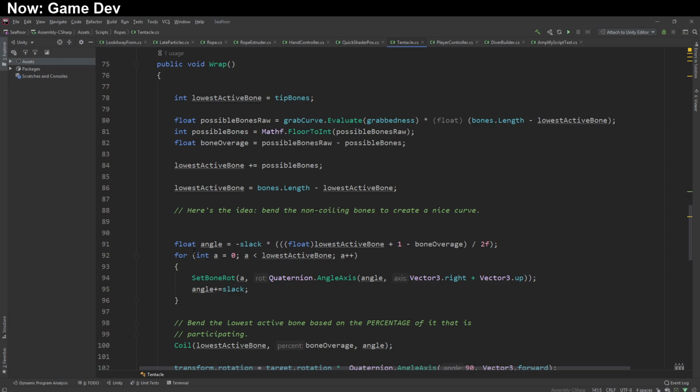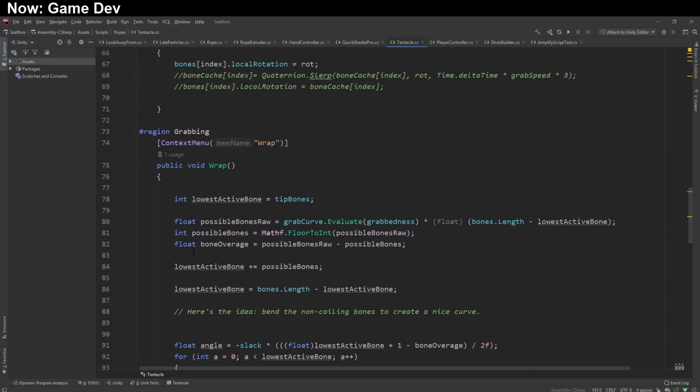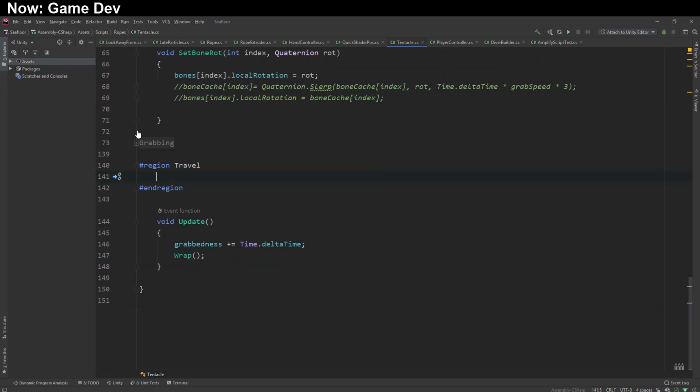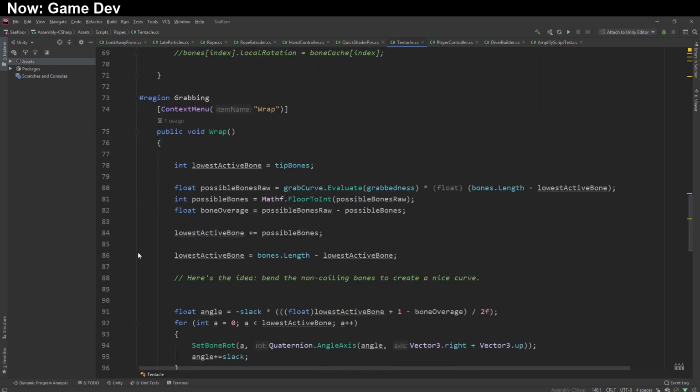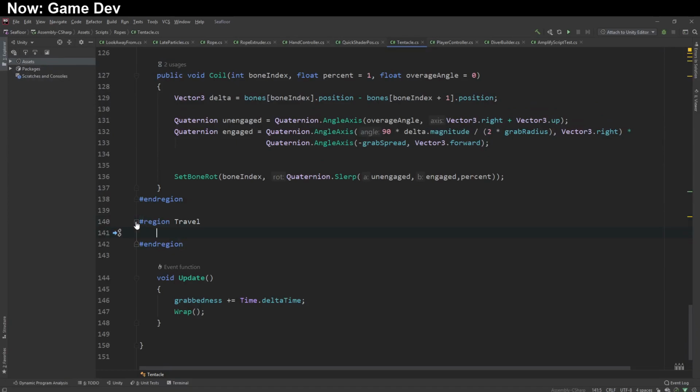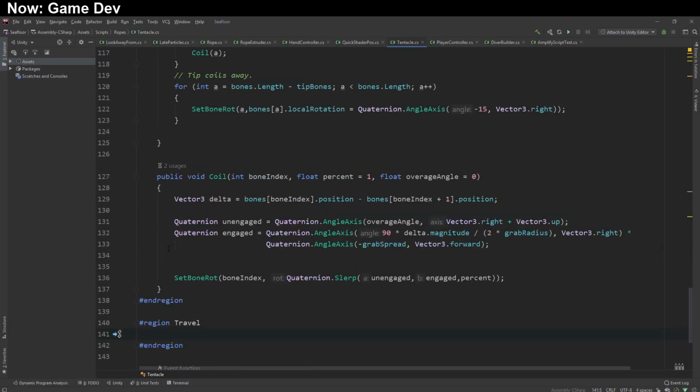Yeah, it's strange, because you'd think that this IDE... Oh, it does now. Okay, so it just took 15 or 20 minutes before it figured out that it was something that existed. That's fine. And then all the bones above the grab point will wrap properly.